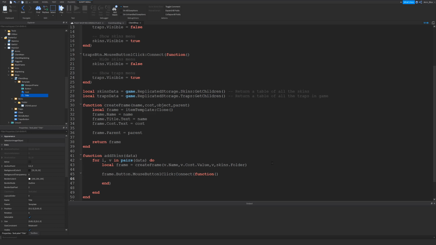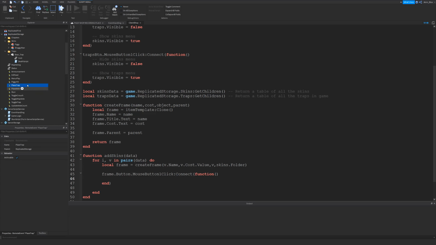a remote event which is going to buy the skin for us. It's going to complete the transaction, going to check if we have enough money to buy it on the server so that it's secure and can't be exploited. So we're going to go to the replicator storage, and we're going to insert a remote event. I'm going to call this remote event. In fact, no, we're not going to do a remote event. We're going to do a remote function, because a remote function will allow us to send data back to the client.